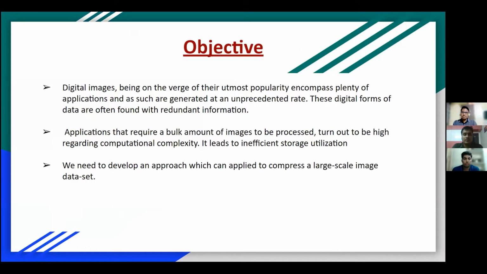As we are aware, in today's world, from WhatsApp images to the transfer of money, everything is digitalized. These digital forms of data are often redundant in nature and cause systems to function with low efficiency because of unmonitored storage of the data. So this is the motivation of our project, and the objective is to develop an approach that can be applied to compress large-scale image datasets into a simpler form, which does not contain any redundant information, yet contains the complete information about the image.